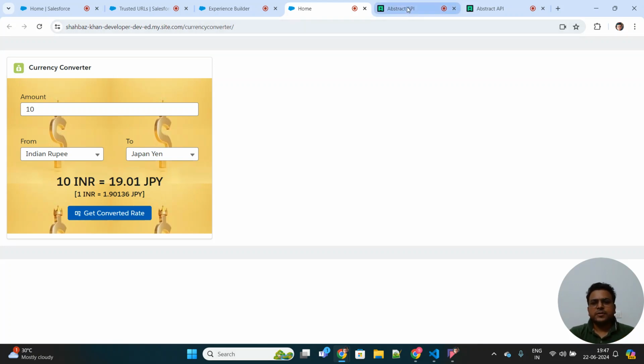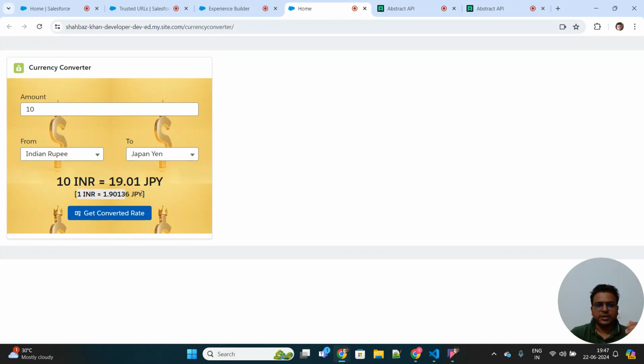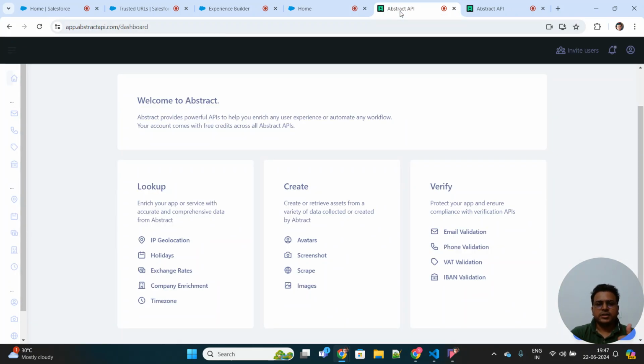So first of all, we have to go to this external system called Abstract API. This is where I'm calling the API to get the real-time exchange rate for today's date, as you know that these exchange rates change every day. So if I want the current date's exchange rate, I need to have an account here. You have to go to this Abstract API, and I'll provide this link in the description. Create your account with your Google email or any other credentials.